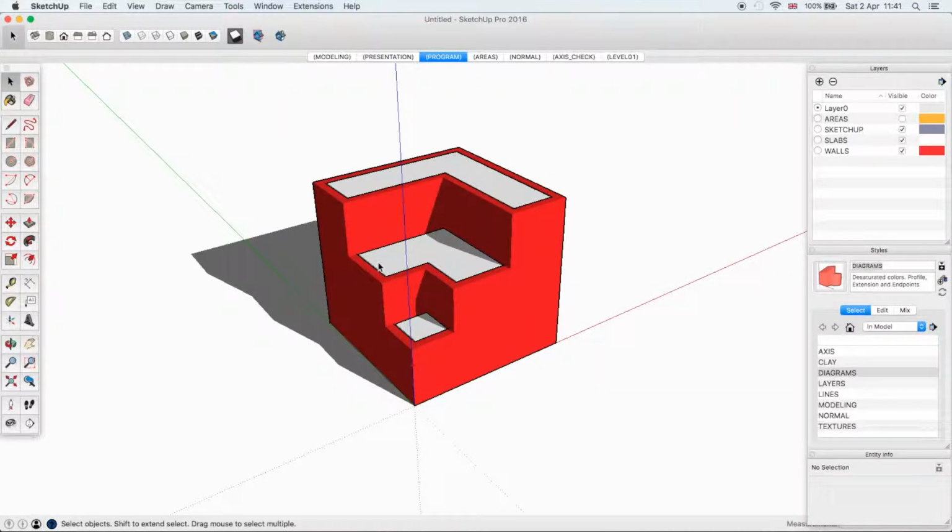Program is a very useful scene because it keeps your model organized, and the program scene stores information about your layers, and it shows colors by layers. So you see the walls are red. It's because the layer is red. It's not an actual material. It's a color of your layer. So this way you can see which objects or components are in which layer, and it just keeps your model organized and easy to manage.